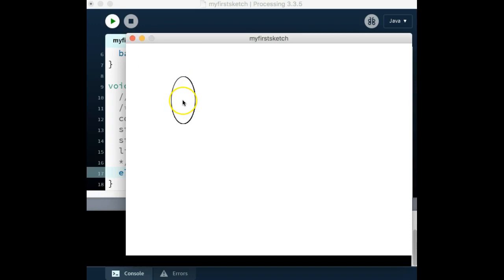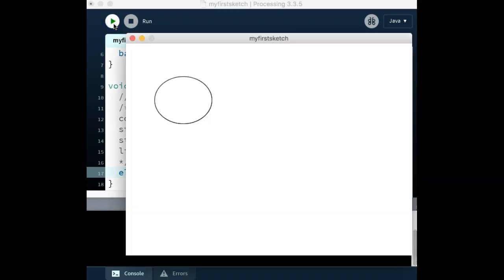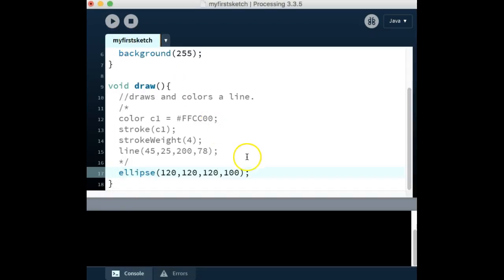You can see the ellipse centers at approximately 80, 80, 50 width, and 100 height. If we go back to our method, we can change one of the parameters. Let's make the width 120, so our ellipse is wider. We'll run it again. Now you can see that it's still at the same position, 80 and 80, and then it's 120 wide and 100 high. Okay, I'm going to close off that window by clicking the X.